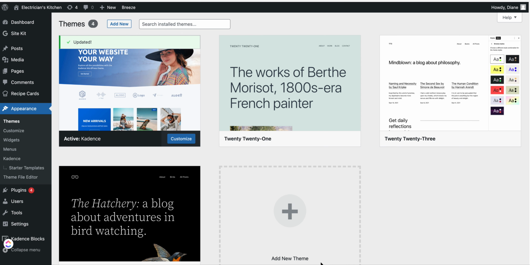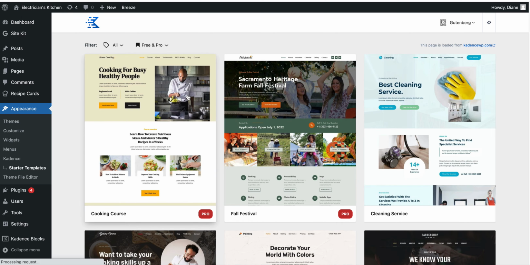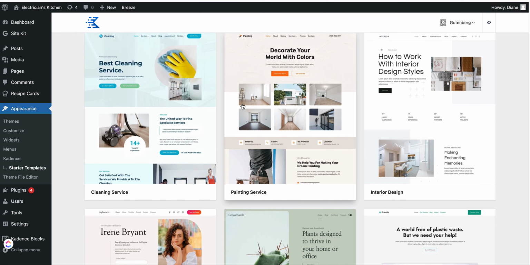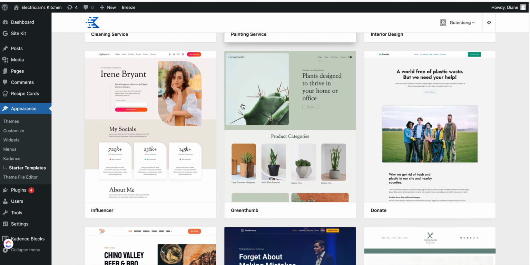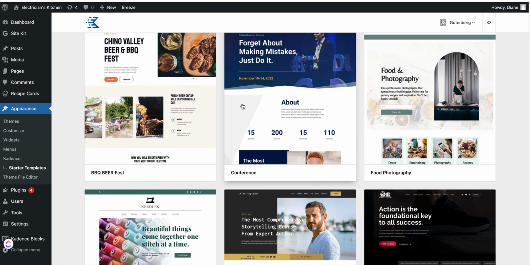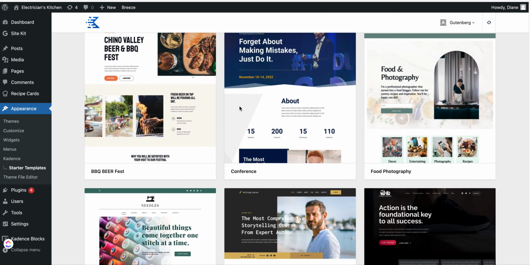I'm starting off with the Kadence theme because I find that it's very lightweight and it is easy to work with. So here it is, and now I'm going to go to Starter Templates, and I'm going to look for a free template, and this is going to be a recipe slash DIY website.